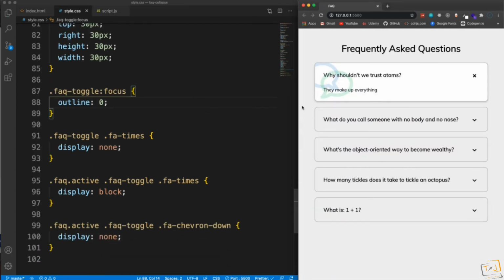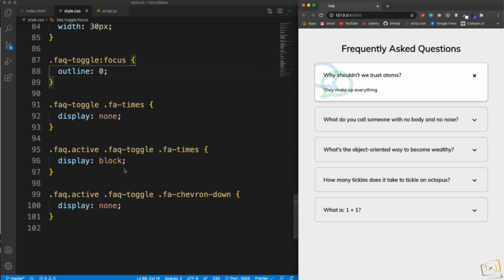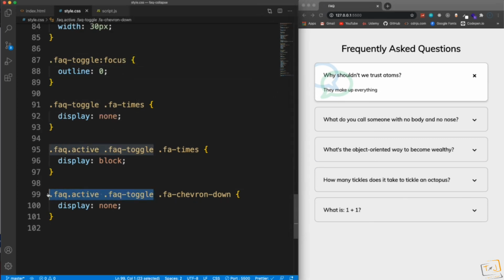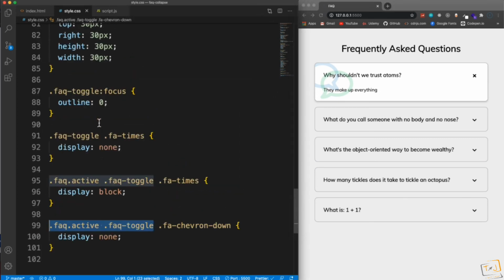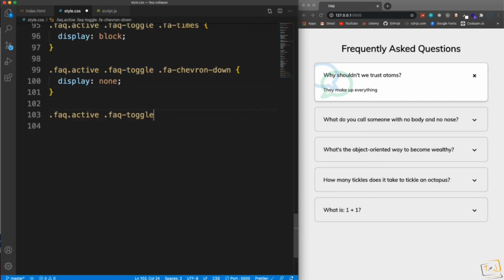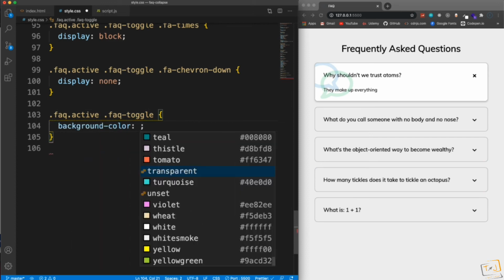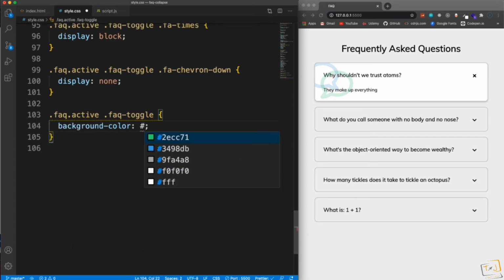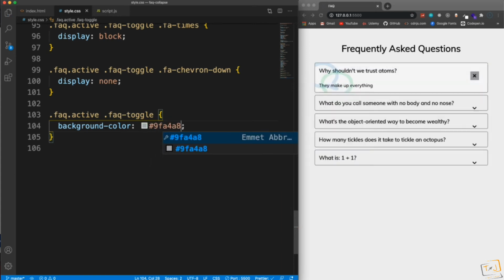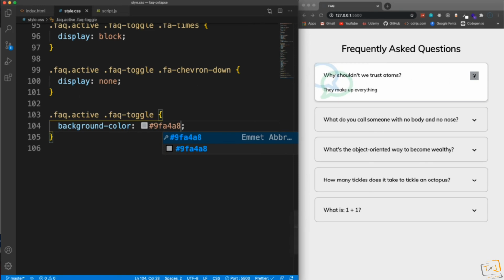Also on the active toggle, let's grab this here. So on the active toggle, I'm going to set a background color of hexadecimal value 9FA4A8. So you can see the X has that background.